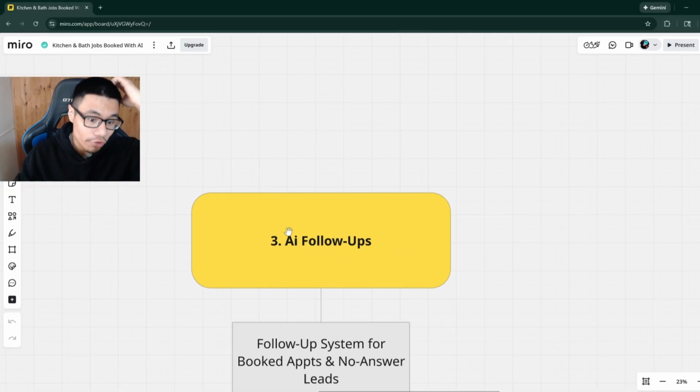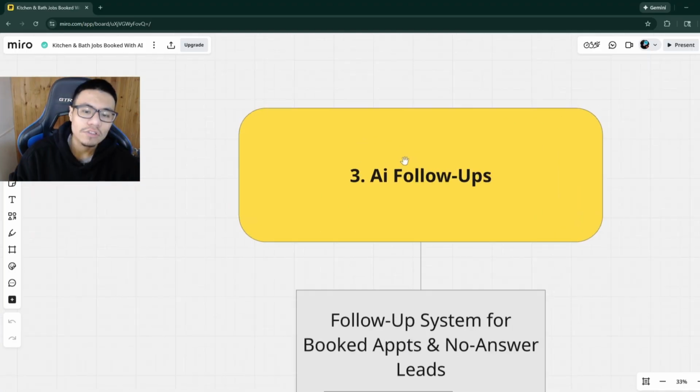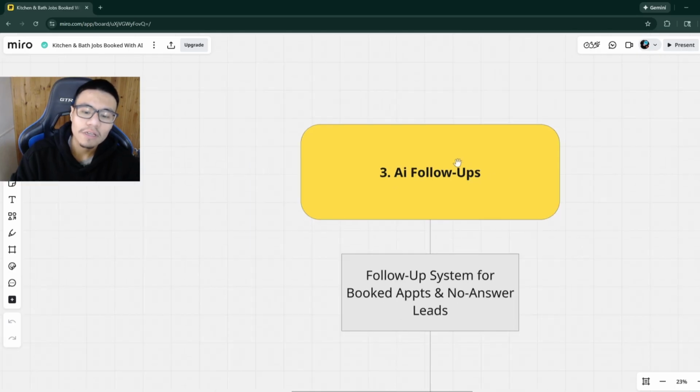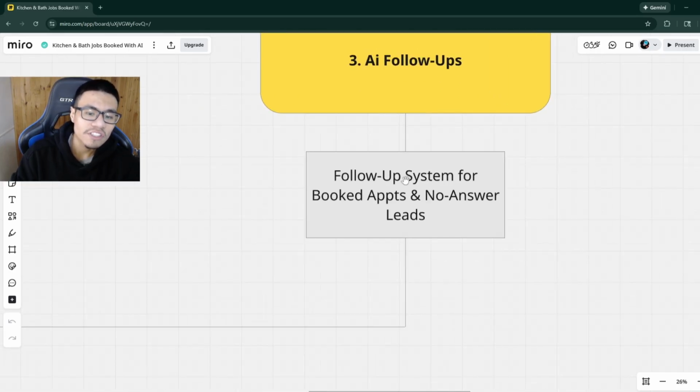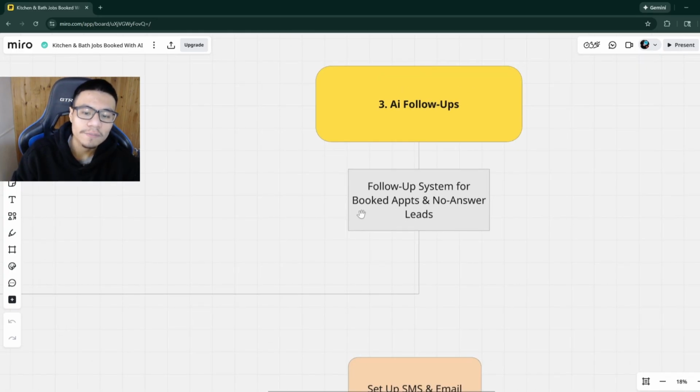Which leads us to part 3, AI follow-ups. So it's at this point where your leads fall into one of two brackets. Either A, they booked a call or an appointment with you already, or B, they missed your call, in which case obviously you need to follow up with them as soon as possible. So the objective here is to build a system for booked appointments and for any missed calls or no answer leads.